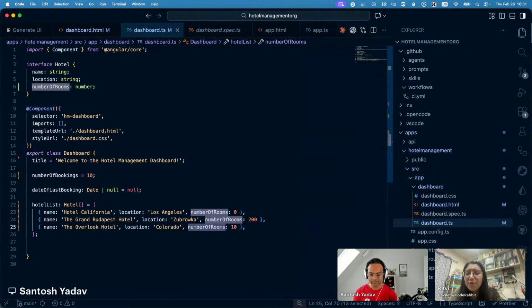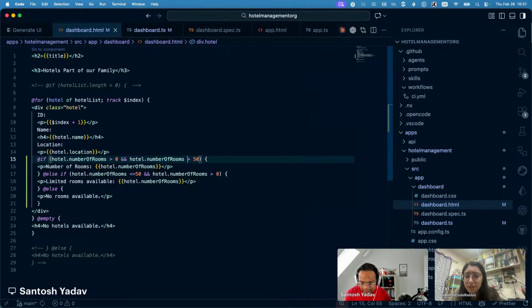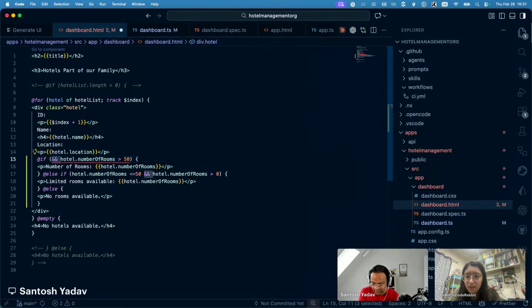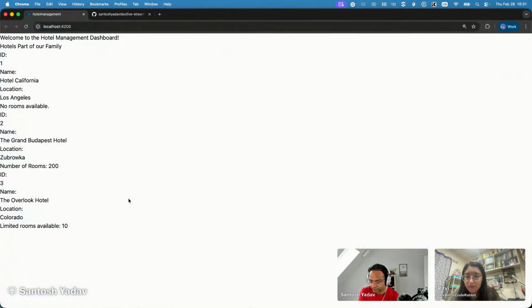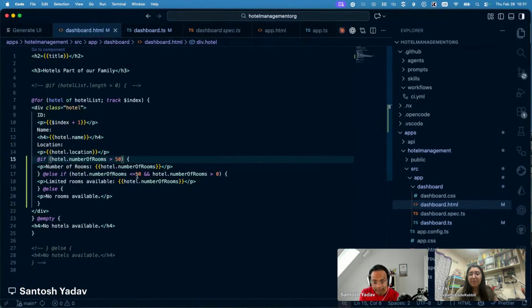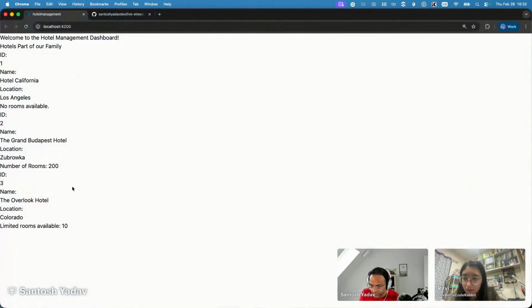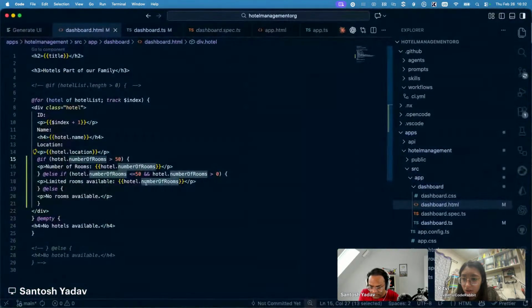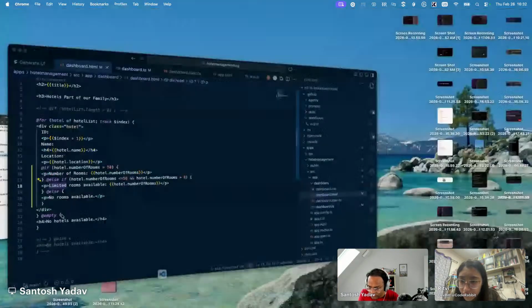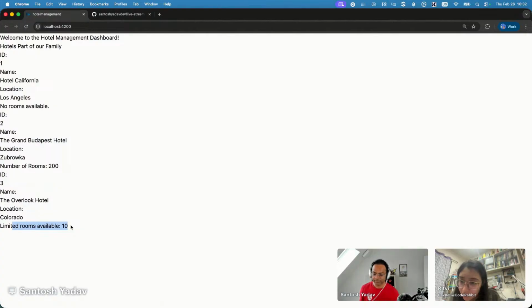We can remove the zero, right? We don't need that, it's unnecessary. Yeah, I think you're right. Okay, what is the logic? So total number of rooms greater than 50, then it should be limited rooms available. Okay, it does say limited rooms available.